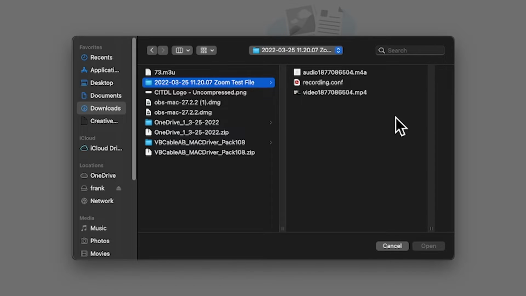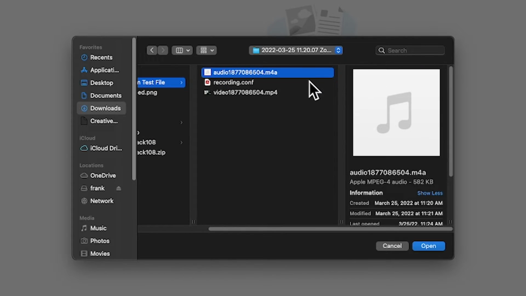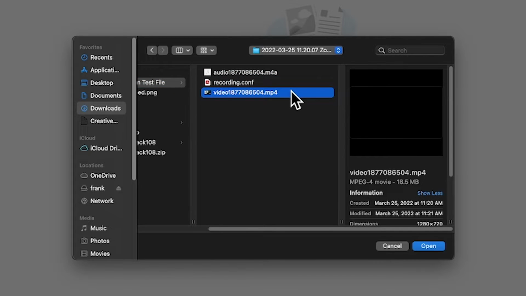And in the folder, I have a number of different files. I have a .m4a file, which contains the audio from my Zoom call. And last, I have a .mp4 file, which contains the video from my Zoom call. We can select each of these files individually if for whatever reason you only need to upload one file, but we want to make sure we upload all of these files for this example.